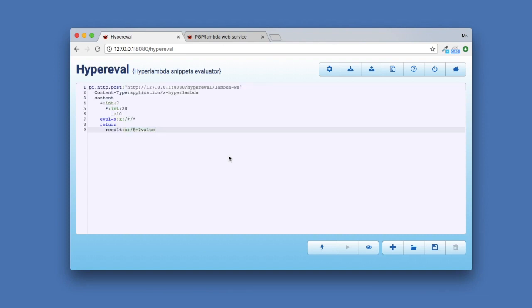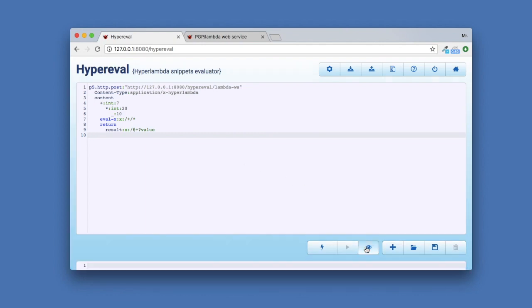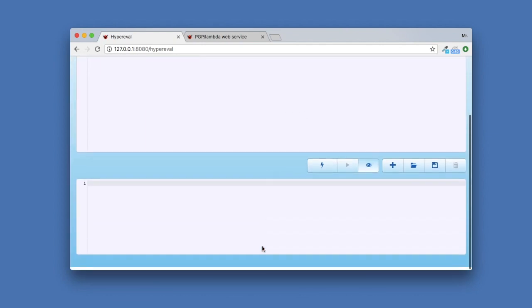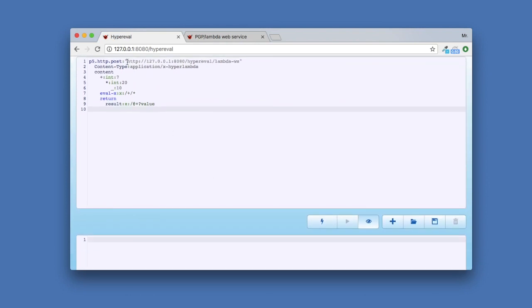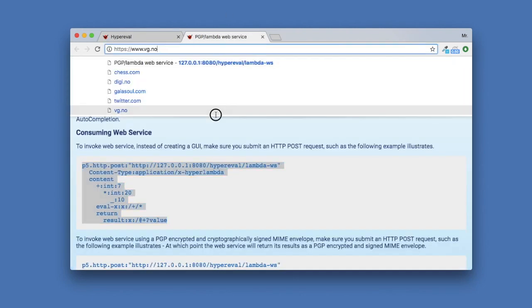Paste in my code. And then let's make sure we view the output of the evaluation of my code. So now it's creating an HTTP POST request going towards localhost 480/hypereval/lambda-vs, which is the same URL as my web service.